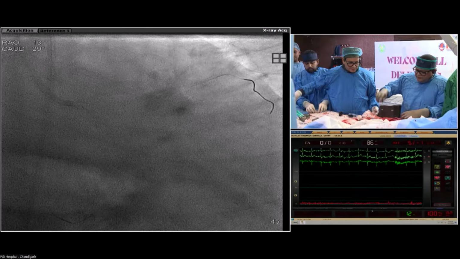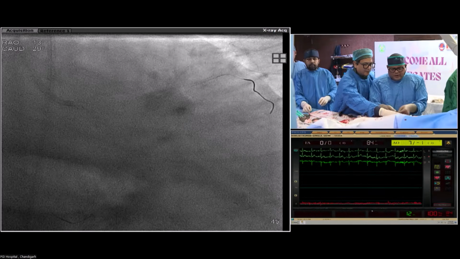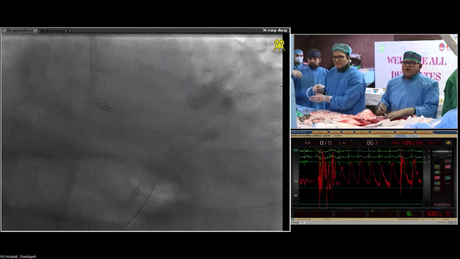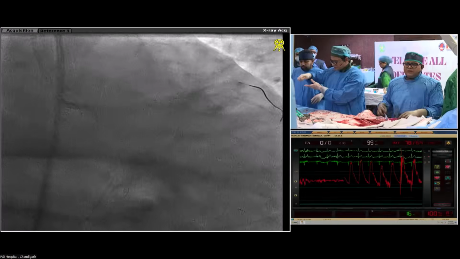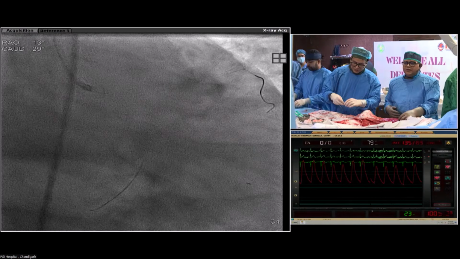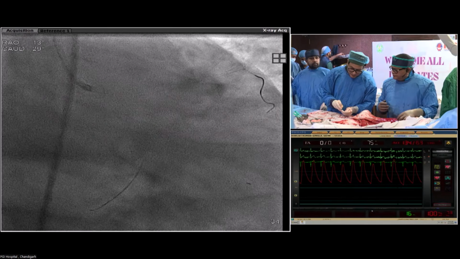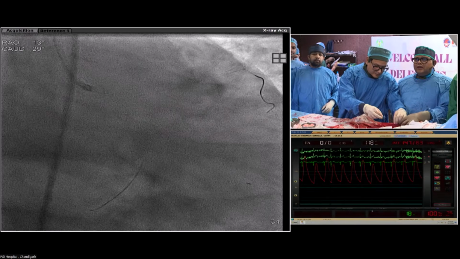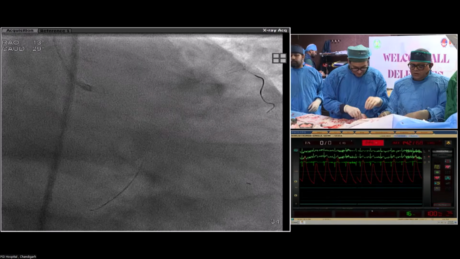Excellent. And now it's the POT followed by the final image. And this is what the result is across the left main bifurcation. Any comment? It's a very good result. So you'd like to see a final shot after the POT. Okay.